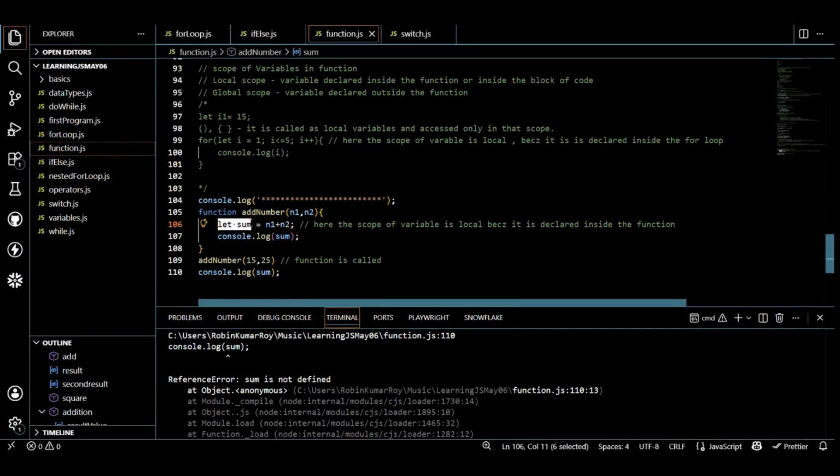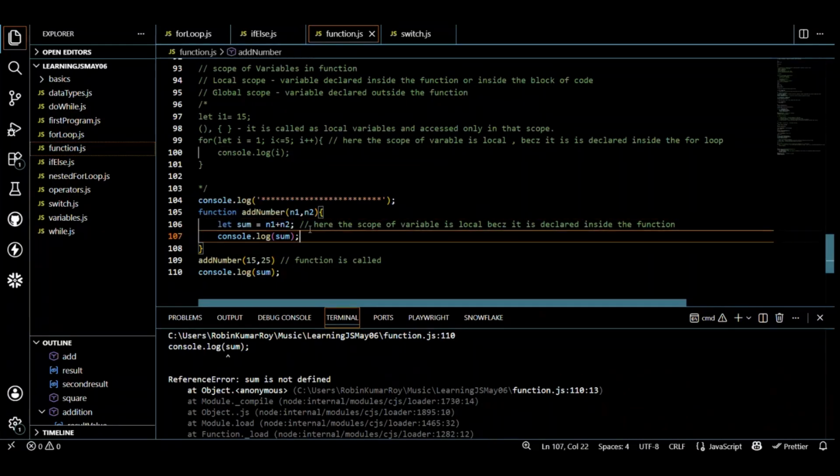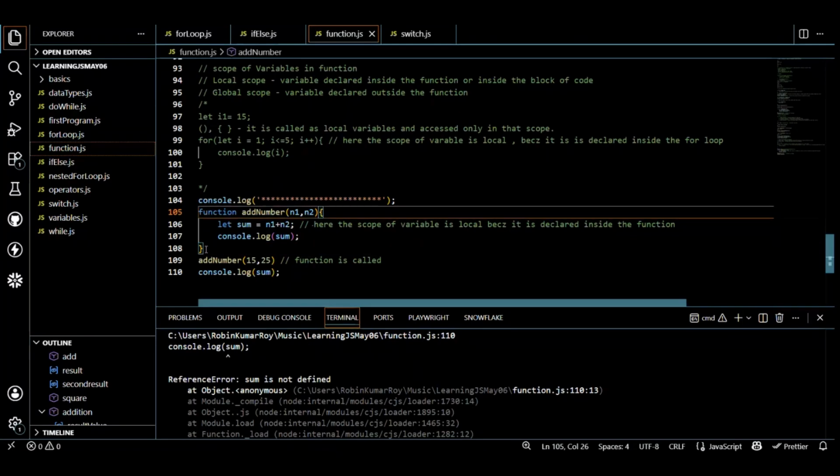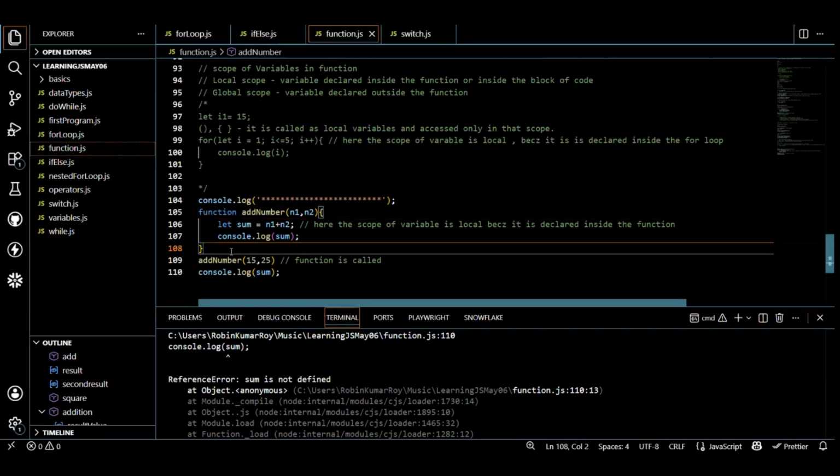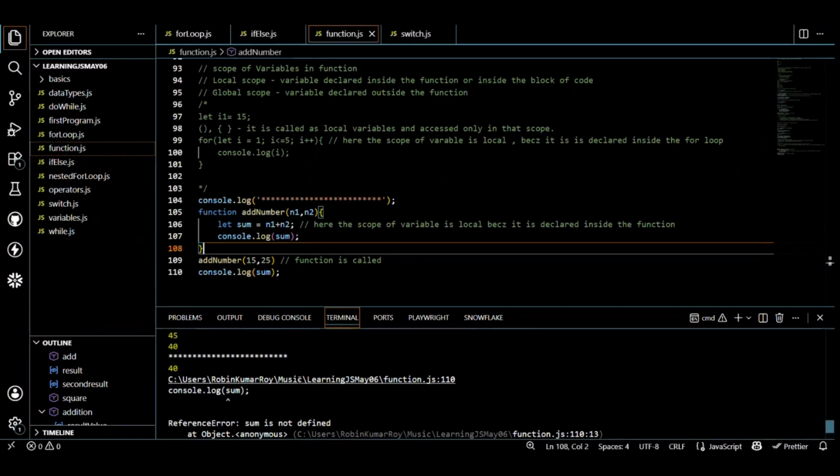I said let sum, which is a new variable because we have used the keyword let, and then we try to access it. This is placed inside the curly braces. So when it is placed inside the curly braces, the first time when we execute this one, it is printing the value as 40. Why? Because, let me comment this one.